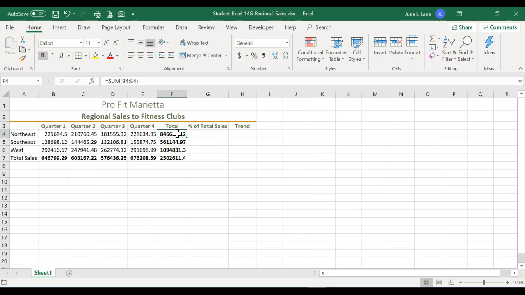Alright, so number 7. Okay, so number 7, we're going to do some formatting. We've made some calculations in here, but now we want to clean up some of our information and make it look more professional.